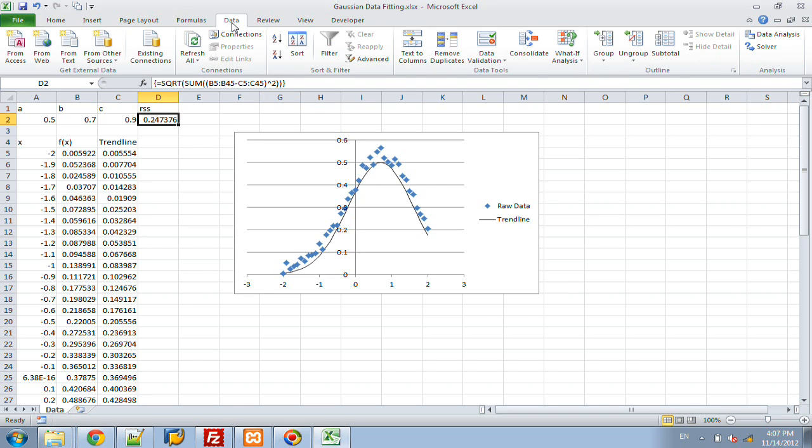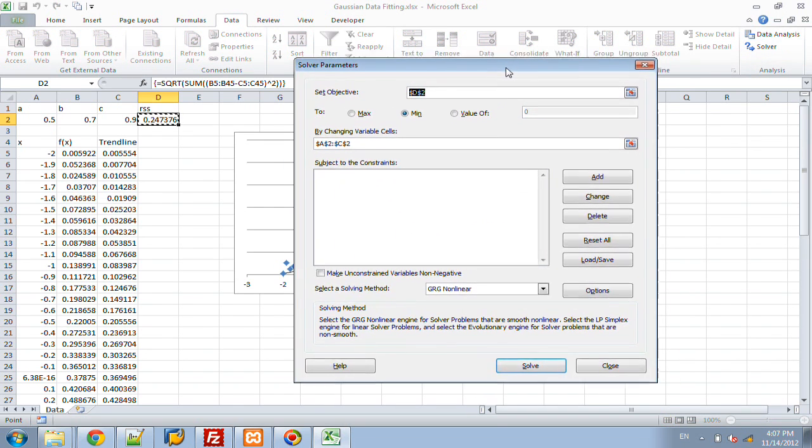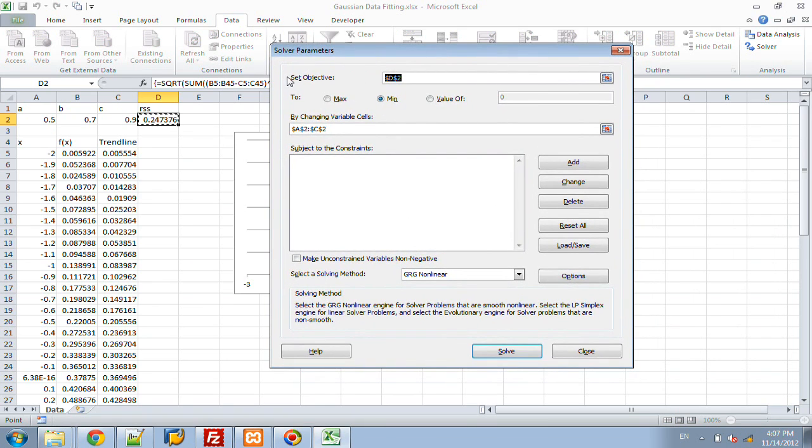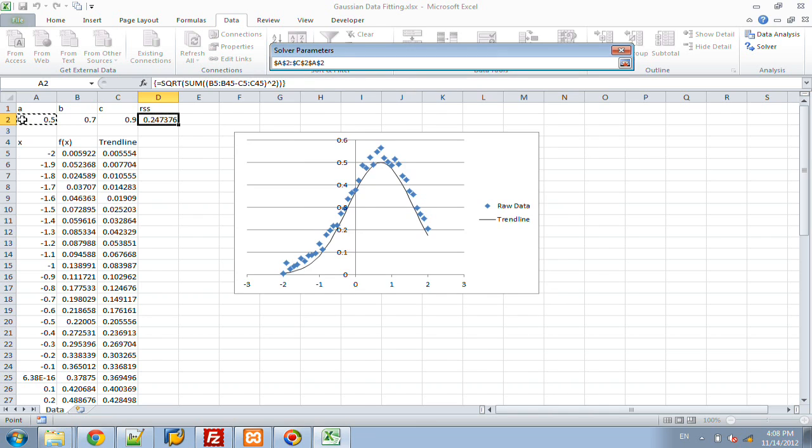So go back to your data and your ribbon toolbar, click on solver. This is going to come up with this solver form. Set objective is going to be the desired cell that you're going to want to try to either maximize, minimize, or give it to a certain value. So since this is an error function, we're going to try to minimize it. We want D2 to be a minimum, and we want to be able to change three different variables, constants in our case, but in solver's case it's going to be variables. So we're going to want solver to change the variable A, B, and C.